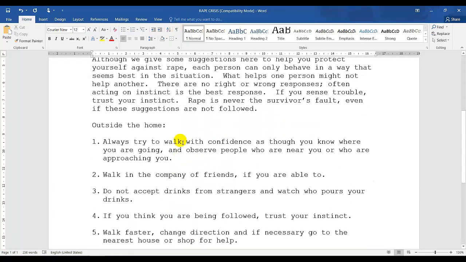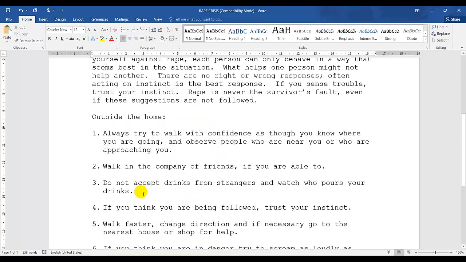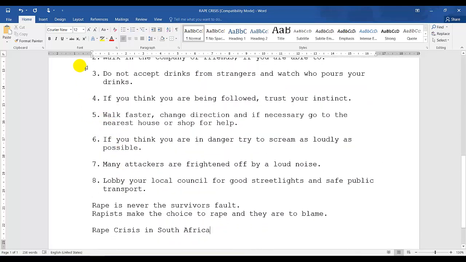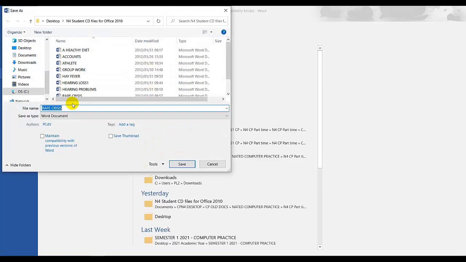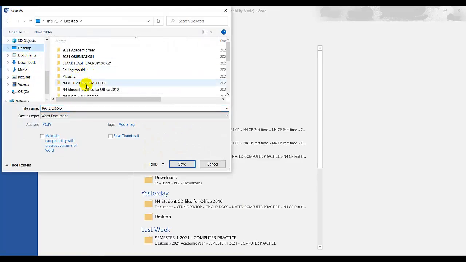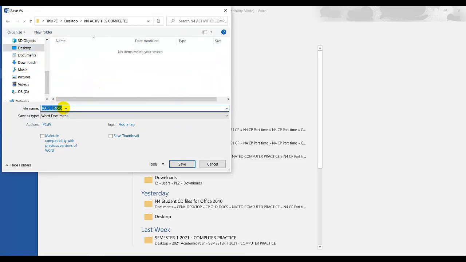Should fit on one page. Flush against the margin, my numbers, and now I need to save it as Rape Crisis 2. I'm going to click on File, Save As, Browse, because you will have to retrieve it later. I've created a folder, Info Activities Completed, and the file name should be Rape Crisis 2. And I'm going to click on Save.